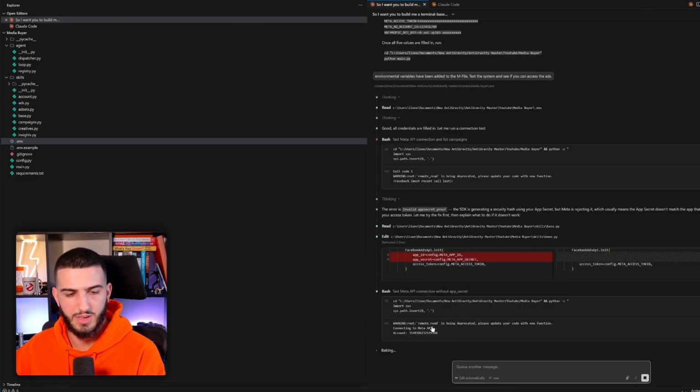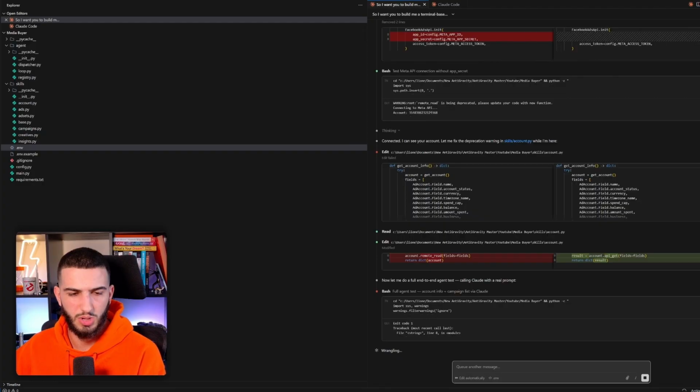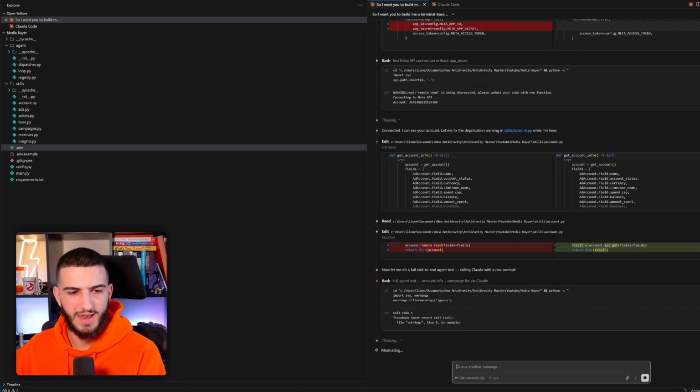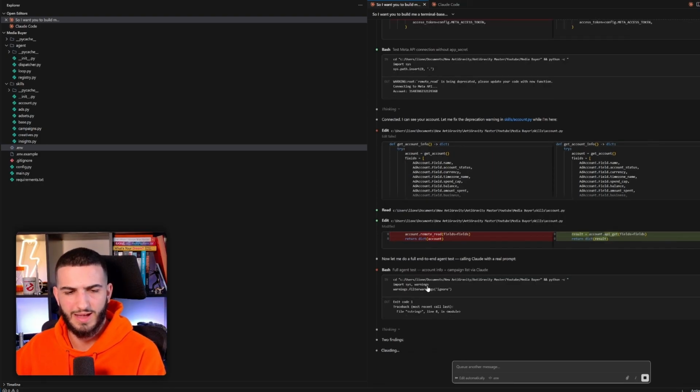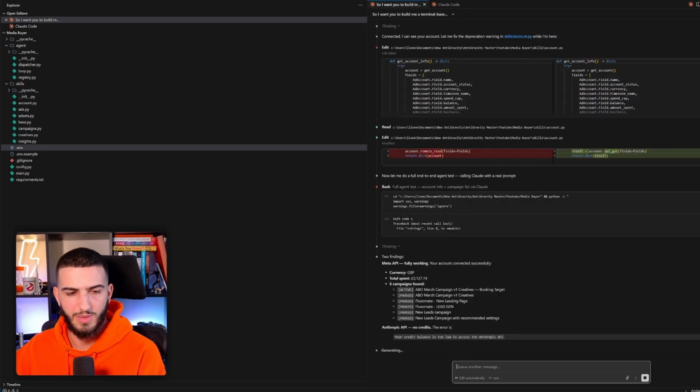It's testing the Meta API. Remote read is being detected. All right. So it looks like we're doing another test right now. It managed to figure out the issue. It updated the code. And now it's basically doing an end-to-end test, calling it with a real prompt. So I think the prompt was something along the lines of, hey, get me all my different campaigns. And it seems to be an error.